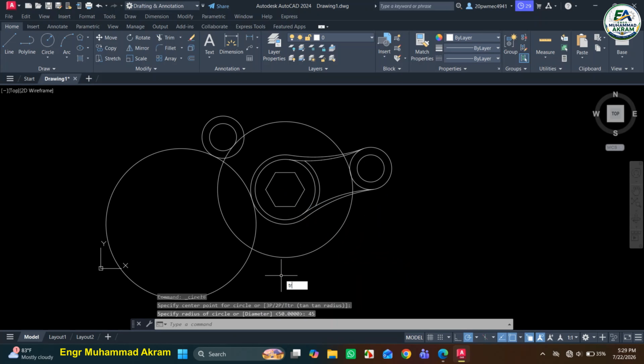Now press TR, double enter, trim this portion and this portion. Press escape.